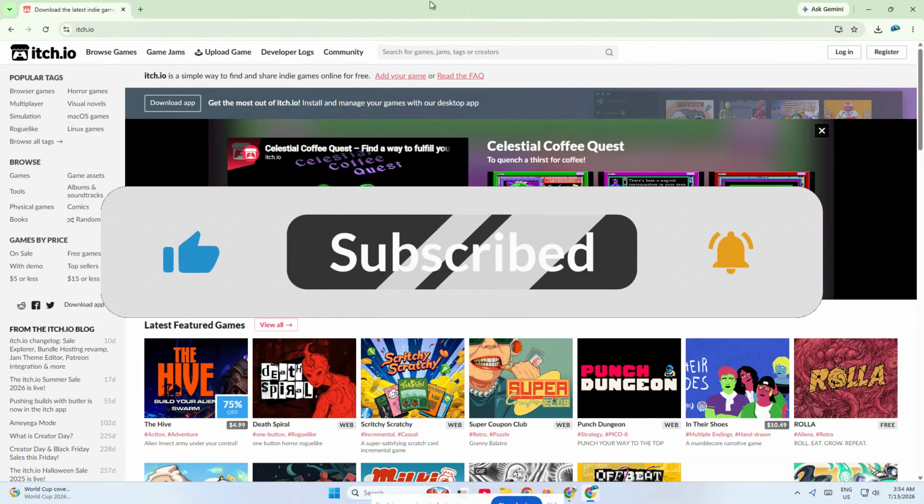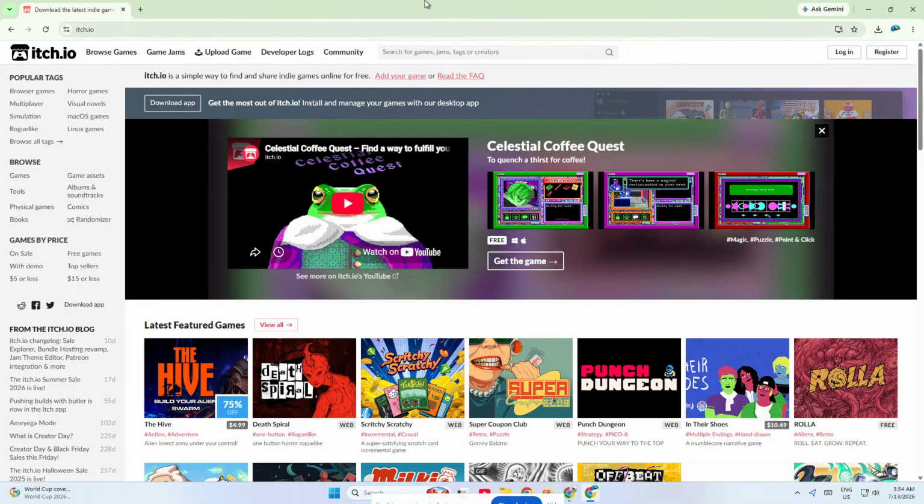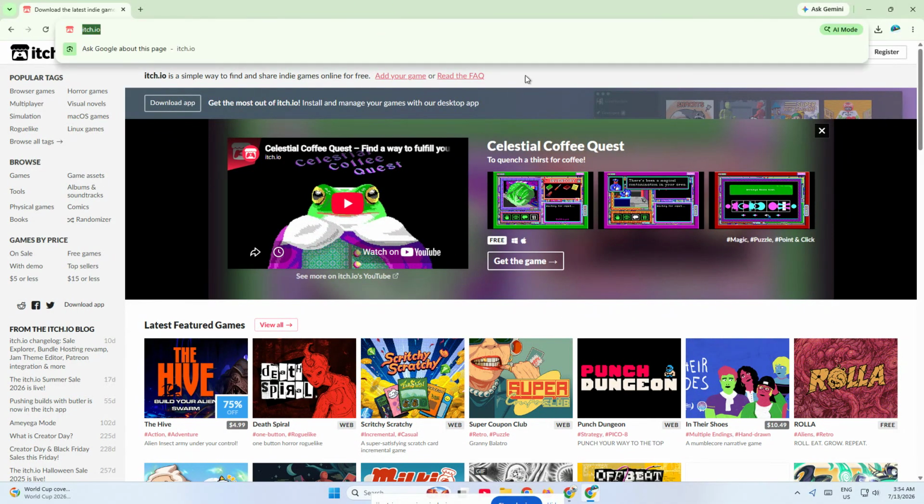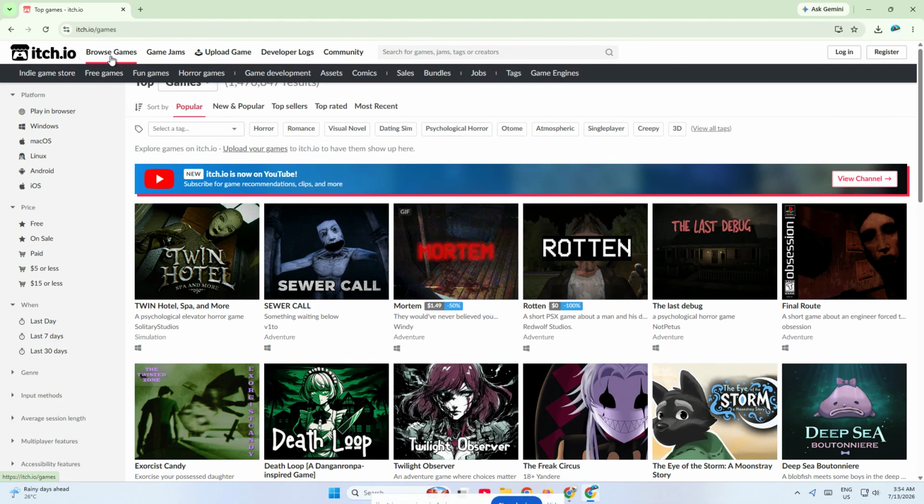First, open your browser and go to the itch.io website. Once the homepage loads, look at the top menu and click Browse. This is where itch.io organizes all of its categories, filters, and collections, so it's the best place to start when you want to narrow down what you're looking for.